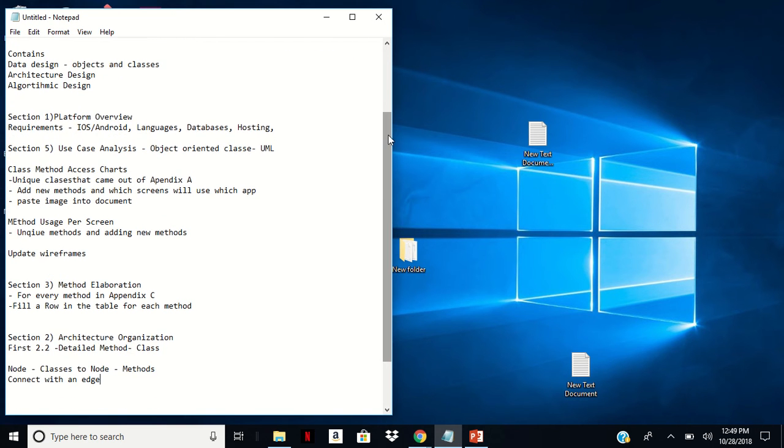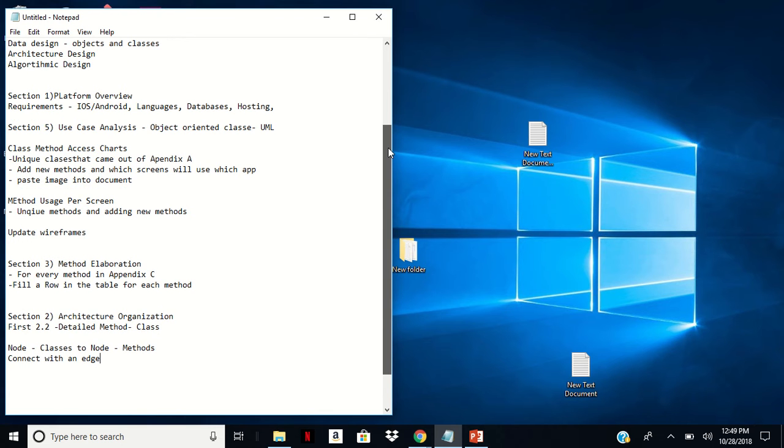Section 1 goes over the platform overview and what requirements we will need, determining if it's iOS or Android. In our case, we're going to do both, and we're going to use React Native. For databases, we'll probably use Firebase, and then Google Cloud for our hosting. Then we'll skip over to section 5, which is our use case analysis.